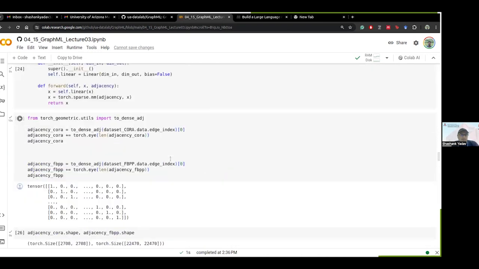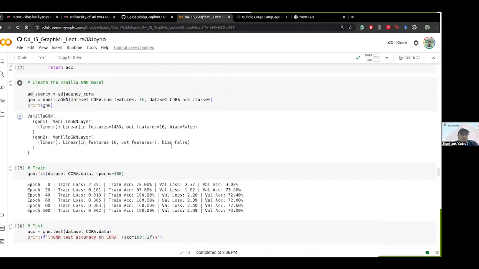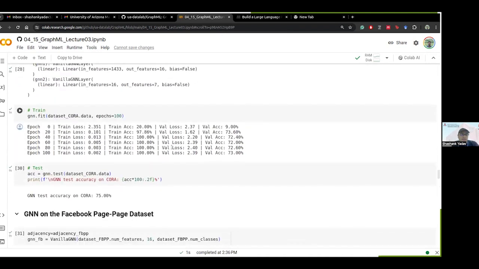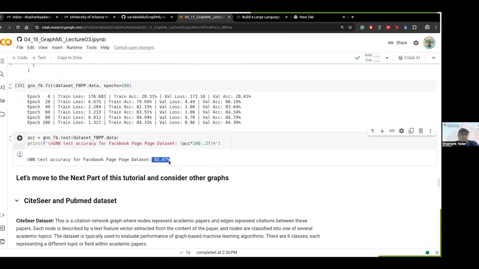Initially, for the multi-layer perceptron, we had about 75% for Facebook page-to-page. But since we have learned better embeddings using the graph structure, with the same number of parameters in our model, we are now getting 82.7. So this tells us that using the graph structure, if available, graph neural networks can learn better embeddings, take care of the knowledge in the graph, and then use that graph knowledge to predict the class of each node.